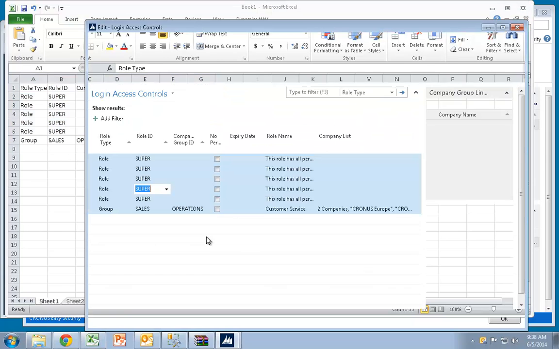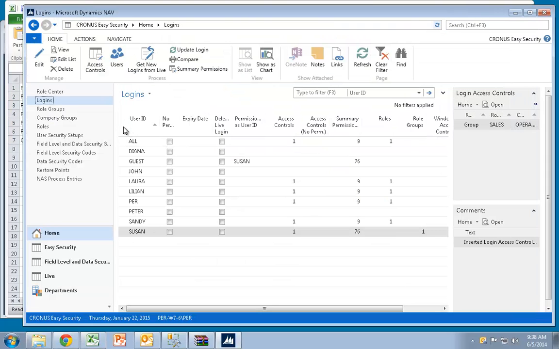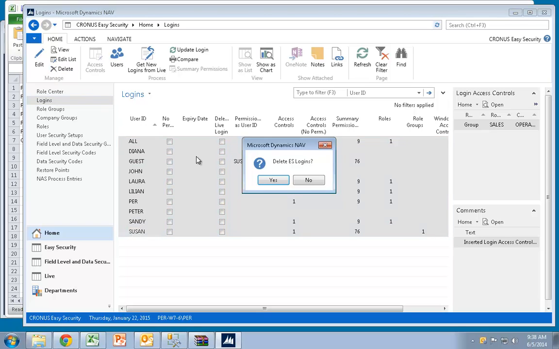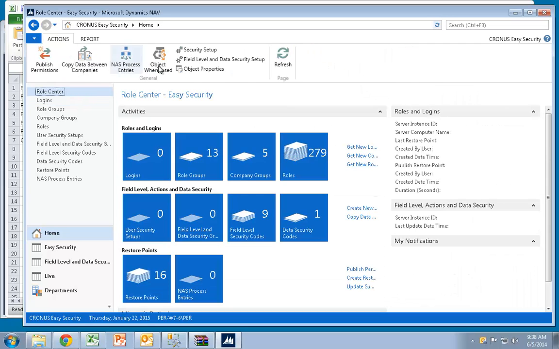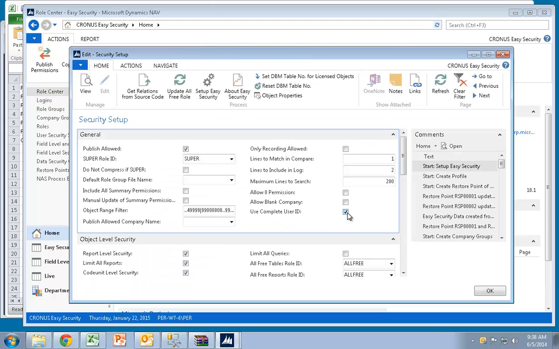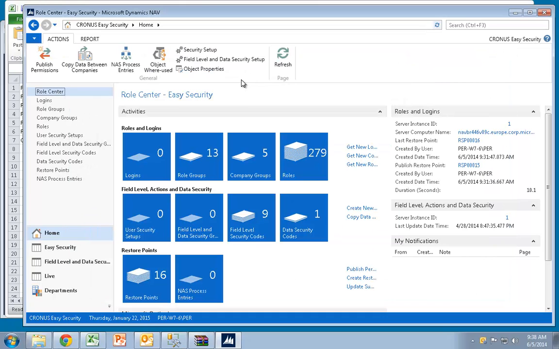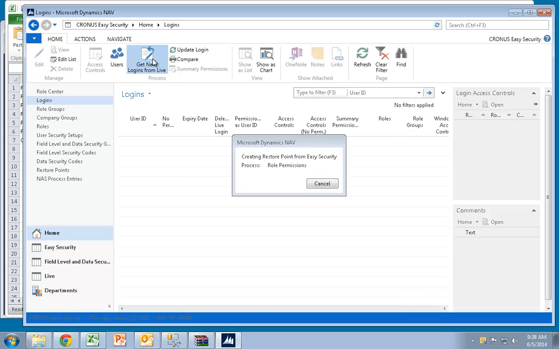So to be able to change this, I'll have to go back here and say, okay, delete all the logins in here. It doesn't touch anything in production, but it just deletes them inside Easy Security. So I can now go back to my security setup, and it allows me now to check this field, use complete user ID. Then I'll go back to my logins and get new logins from live up here.